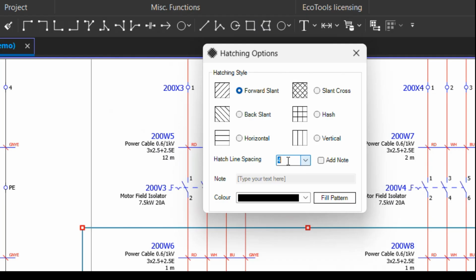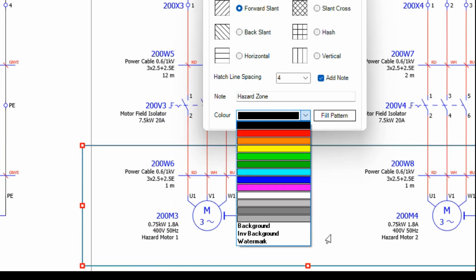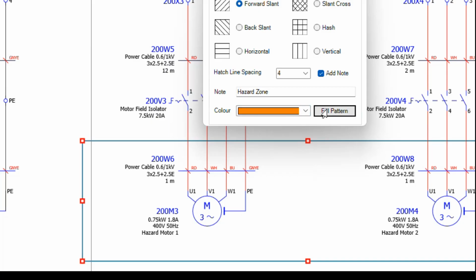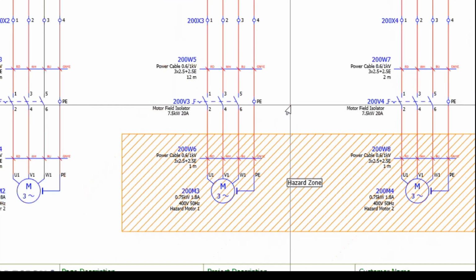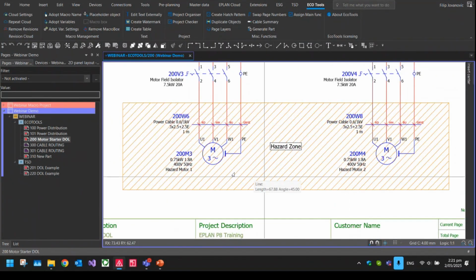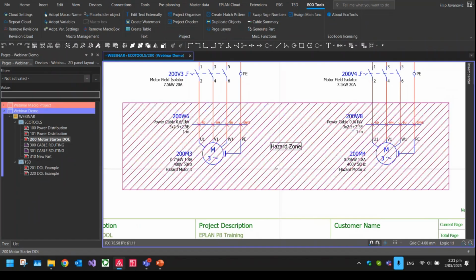Choose the spacing. I'll keep it at 4. Add a note. So I'm going to say hazard zone. And then I can choose a color. I think I'll just go orange. And then I go full pattern. Yep. You can see we now have lines, and we even have a text in the middle.